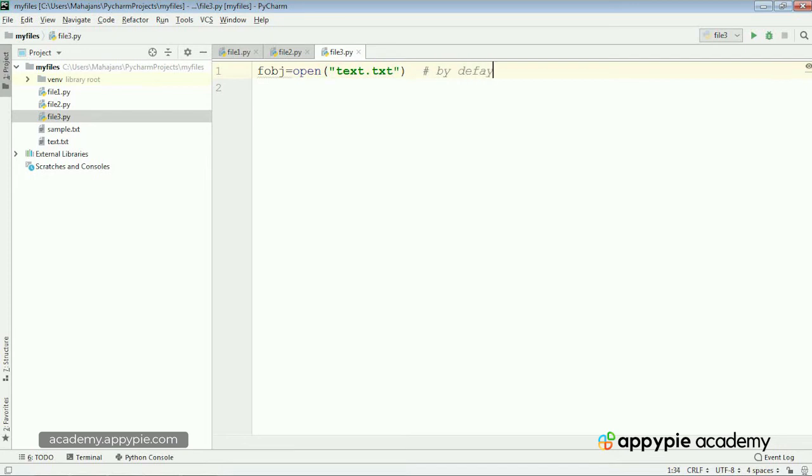By default, RT is the file opening mode.